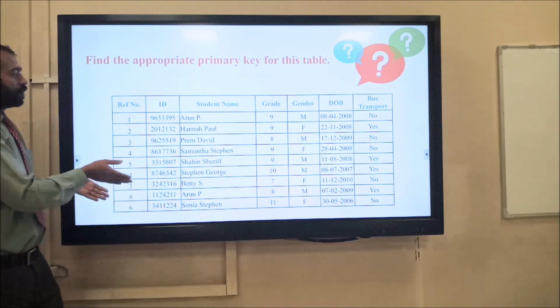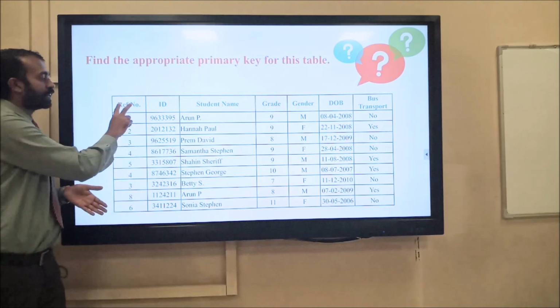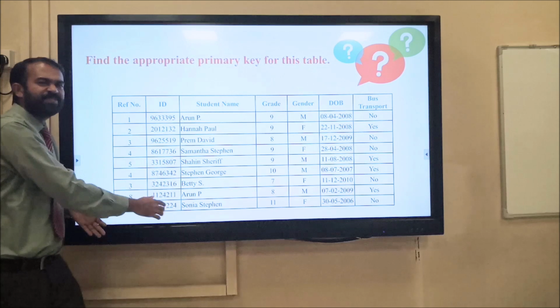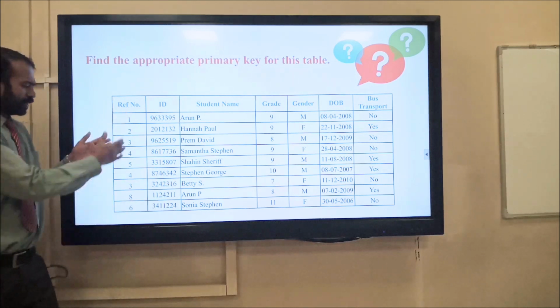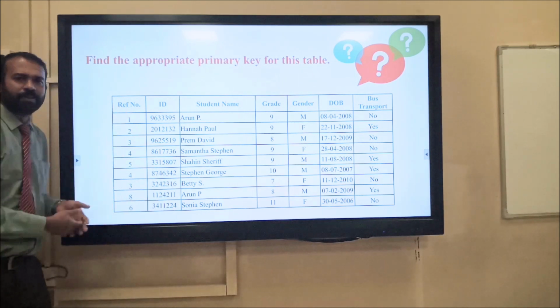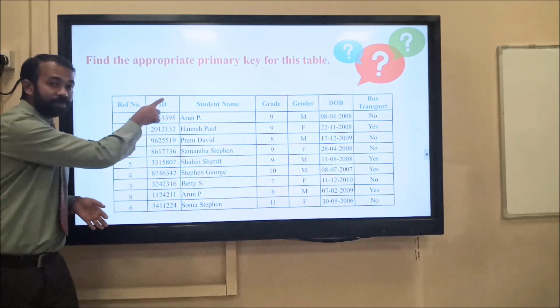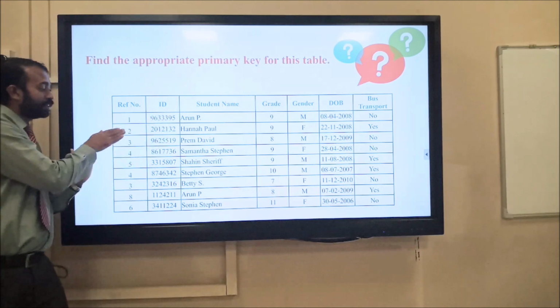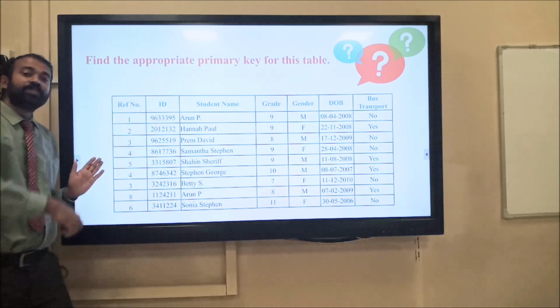And here comes the choice. You can choose the reference number or ID field as a primary key. So reference number is a random number, but ID value is a unique value. So you can either choose reference number or you can choose ID.